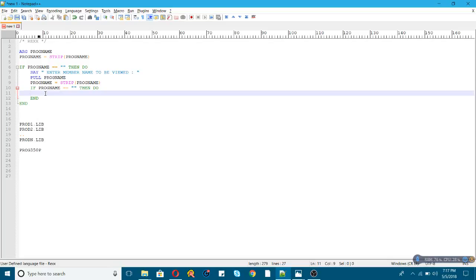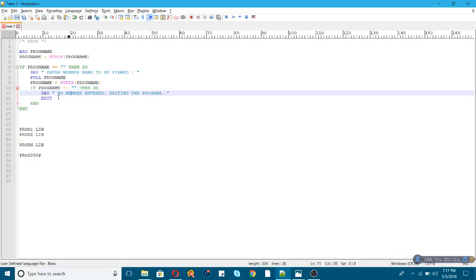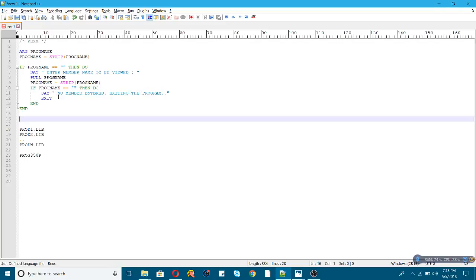So here, if the second time as well the user doesn't enter anything, in that case I will say no member entered, exiting the program. I would say we are exiting you from the program because nothing is entered. After that I will simply say exit, which will exit this program. In case this program name is typed as something other than blanks, if we have some values, then we'll just continue to the next step. So we have the member name which needs to be searched.